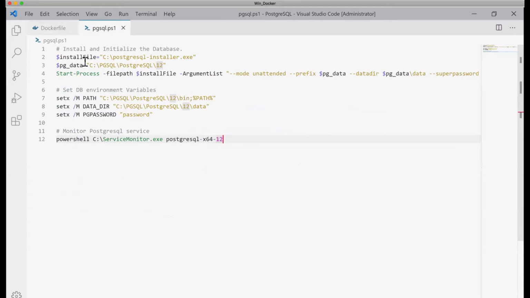In the Dockerfile, we are just downloading the binary, the .exe file for the PostgreSQL database. Using the .exe file with this Start-Process command, we are installing it silently inside the Windows Docker container. The file path is the install file, the .exe file that we downloaded, and we are executing that. We are also passing some arguments list. So what are the arguments? We install in unattended mode, which means it executes in the background, and then the prefix.